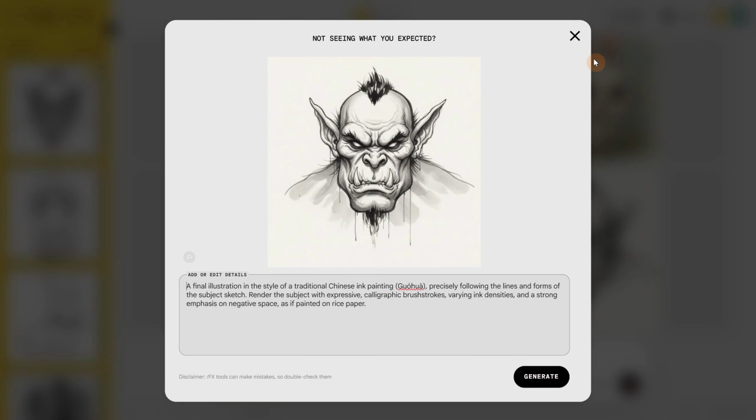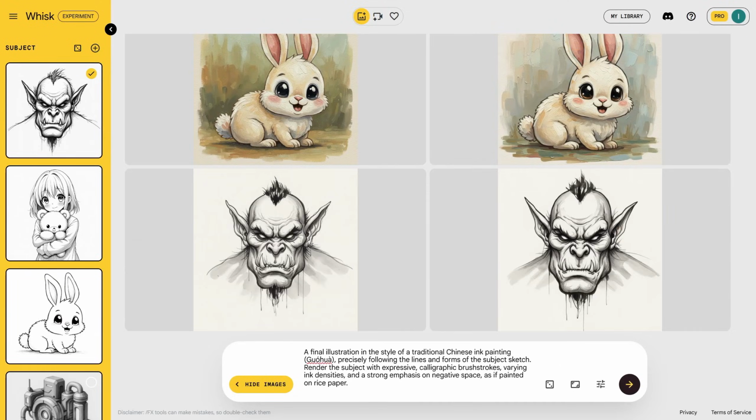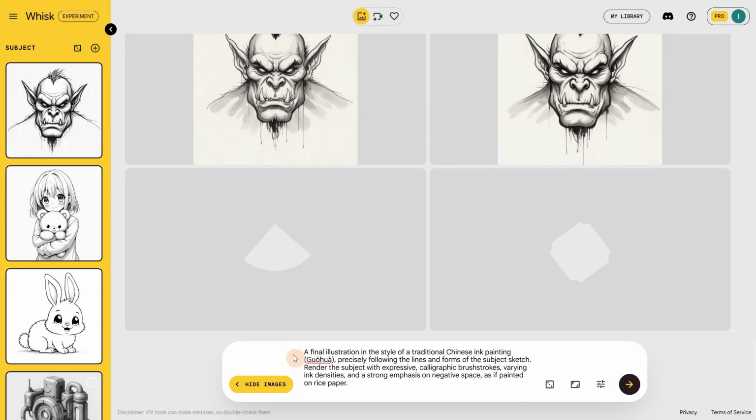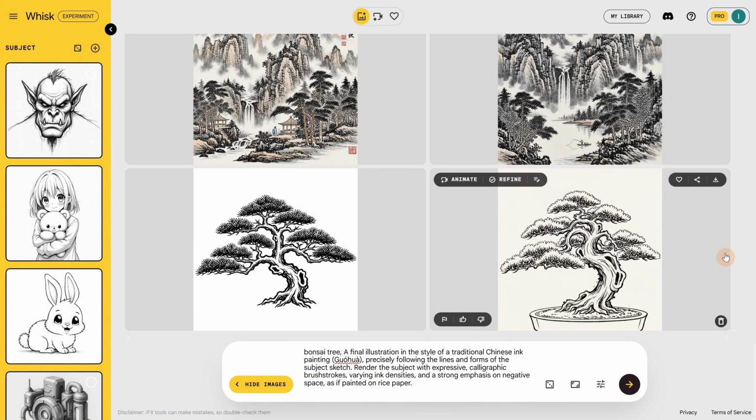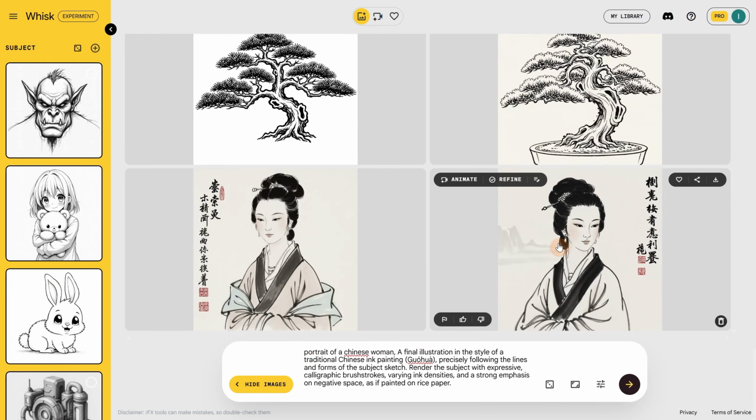It might be hard to see it clearly here since it's similar to the original sketch, but it does have some fluid brushwork. By the way, if you like a style, you can generate images even without a sketch. With no subject selected, you can just generate using that prompt and get a random painting in that style. Or you can actually add a subject at the beginning, maybe a bonsai tree. For this example, it didn't capture the style very well, so let me try a portrait of a Chinese woman to see if it can do better. And yes, that seems to represent the style much more accurately and matches what I had in mind.